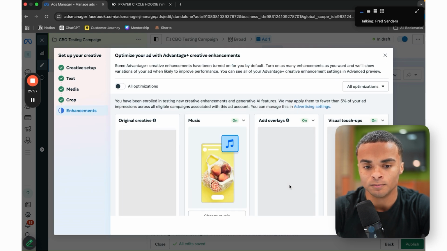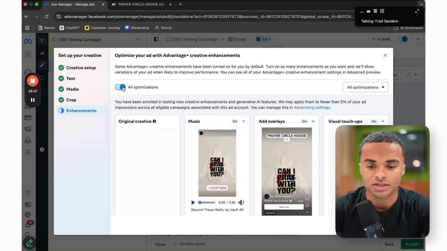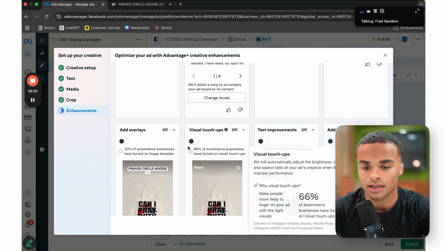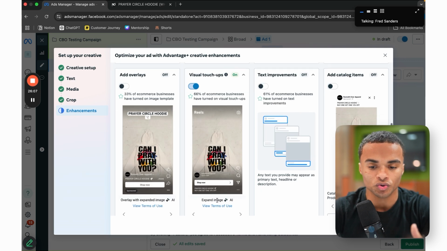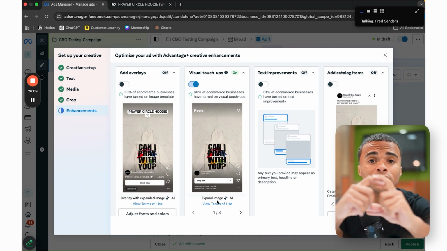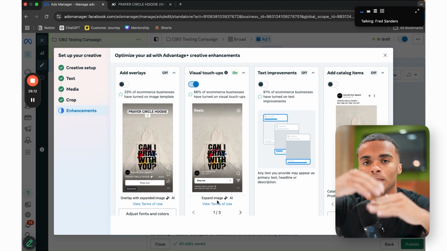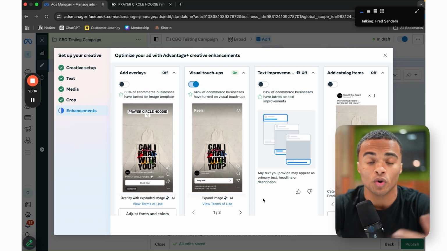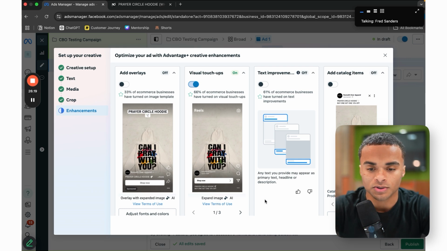Everything fits on there. For all this stuff, we're going to turn on optimizations and then turn them off, because we pretty much want all of them off besides one. And that's just going to be visual touch-ups. So visual touch-ups, in case you're doing like a square image, Facebook will go ahead and automatically kind of blur it and make it fit a little bit better on that vertical format when you're showing it in a reel or a story. If you have no idea what I'm talking about, just turn it on. You'll be fine.